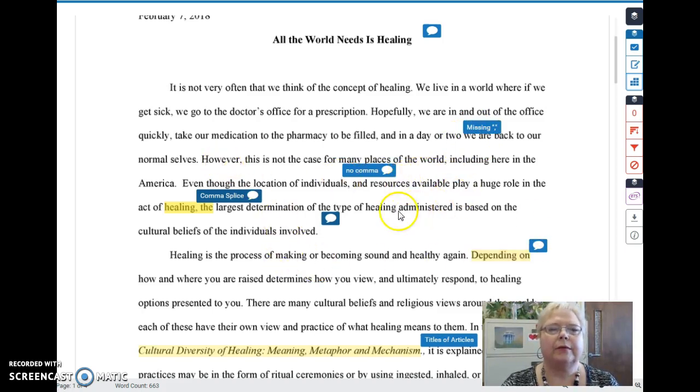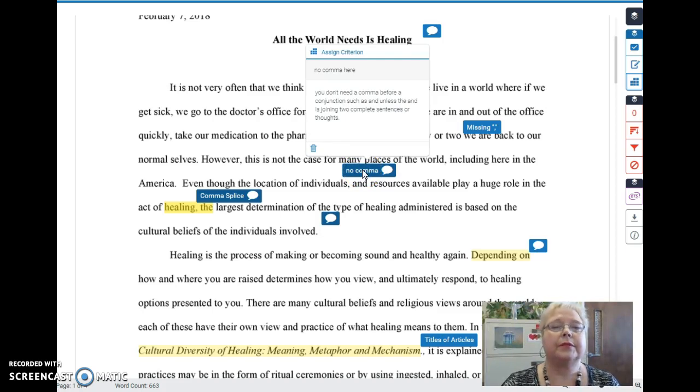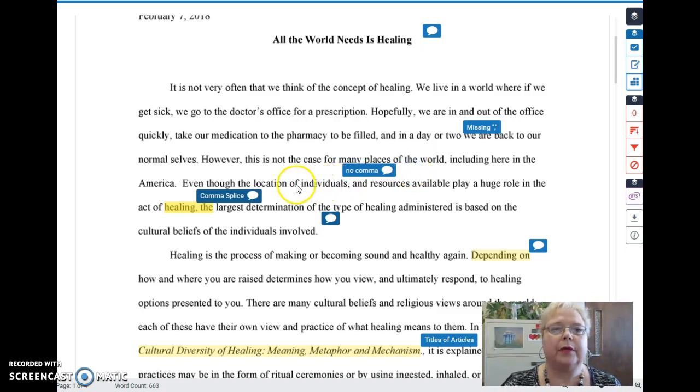And then I read on, and right here, she didn't need a comma there. So my comment says no comma. And if you click on that, you'll see no comma here is the message, but then I also added another message. You don't need a comma before a conjunction such as and, unless the and is joining two complete sentences or thoughts. So she really, and it wasn't, it was the location and the resources available. They're not two complete thoughts. So she didn't need that.